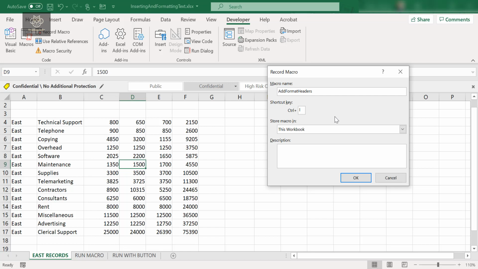The next option that we have here is where we are going to store the macros. Now, where you choose to store the macro is where you are going to get access to the macro. So where are you going to be able to use it? Currently it says this workbook, meaning the insert and formatting text workbook. If I store it here, I can use it in this workbook if this workbook is open.